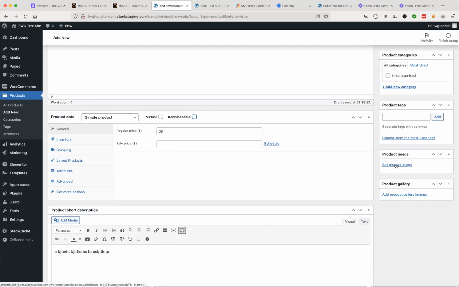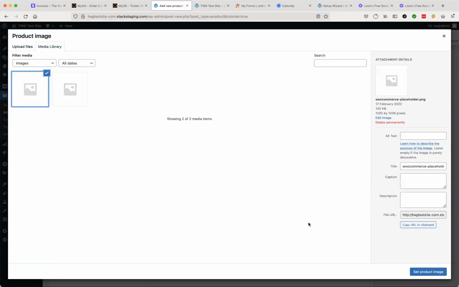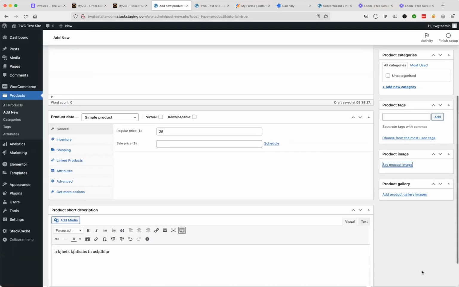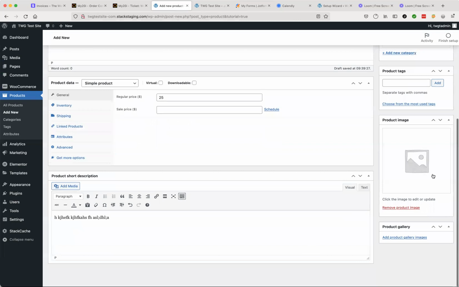So I'm going to set product image here. It opens up the media library, which is all of the images already uploaded to your site. Or of course, you can go to the upload section and add new files here by selecting them from your computer or device, or in fact, you can drag them in here. I'm just going to take one of these sample images from my test site and include that as the product image. So that's the main product image.